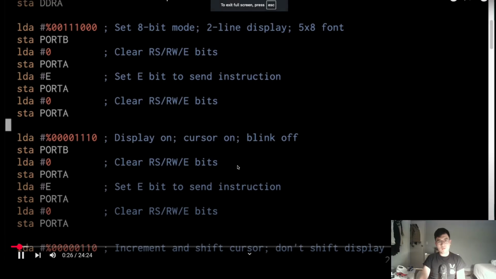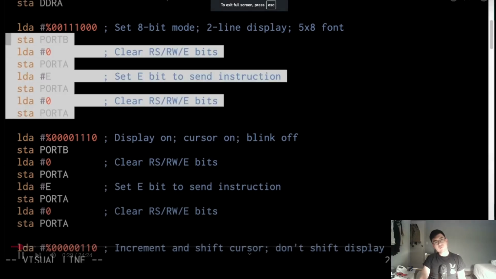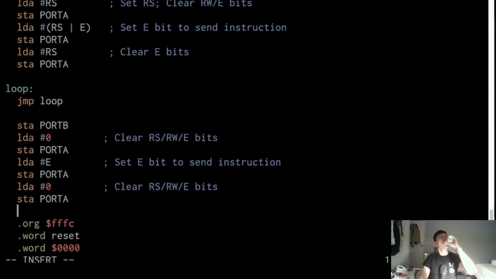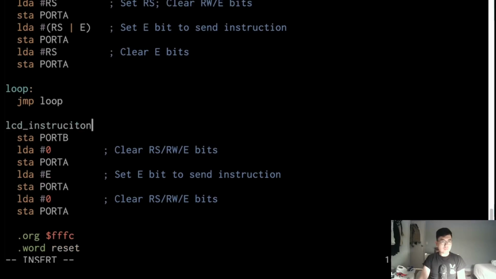So let's simplify this by moving this code for sending an instruction into a subroutine. We can just call it with a single line of code each time we need to. So I'm going to copy all of this and paste it way down here at the bottom of the program. I'll add a label called LCD instruction, except I'll spell it right. I'm calling it LCD instruction because this is the code that sends whatever instruction is in the A register to the LCD module.